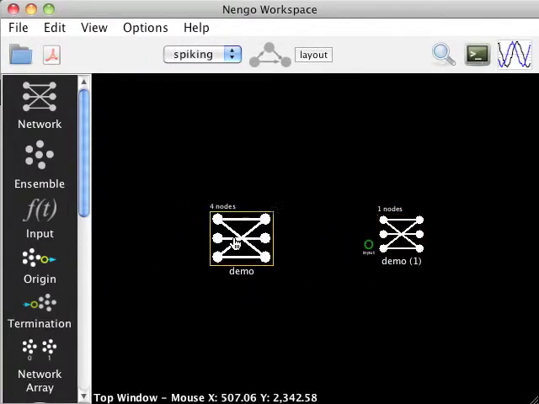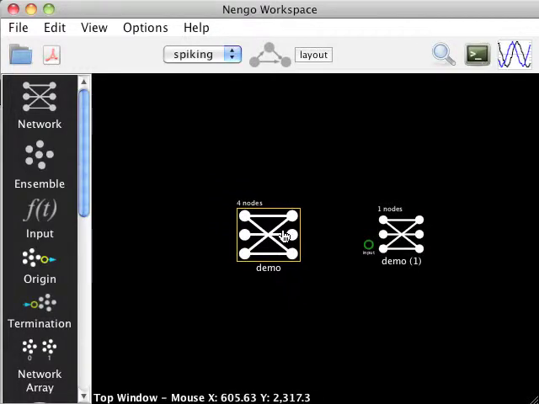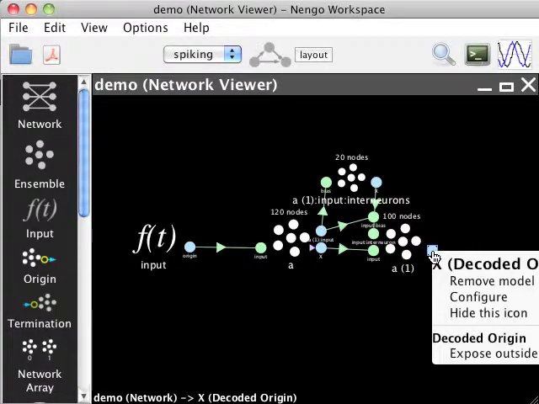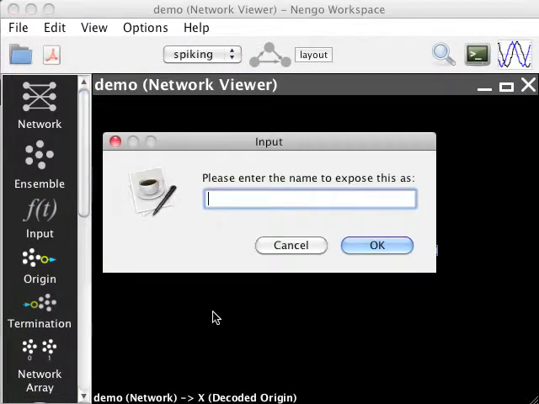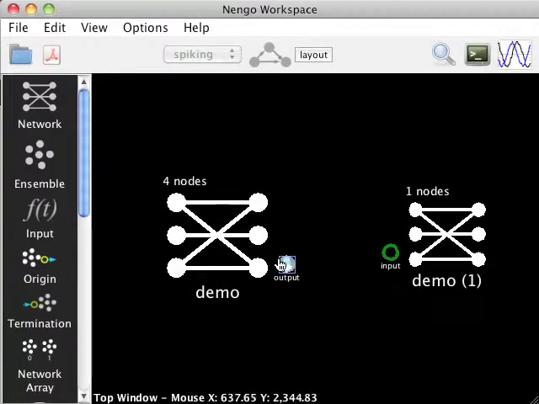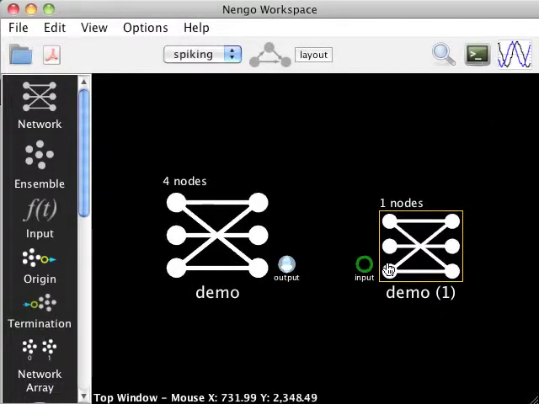In order to connect something to that, I need to expose one of the outputs from the original network I had, the demo network. So I will select this output, right-click on it, and say Expose Outside the Network. I will give it a name. And now I have an output and an input, and it would be nice to connect them together.